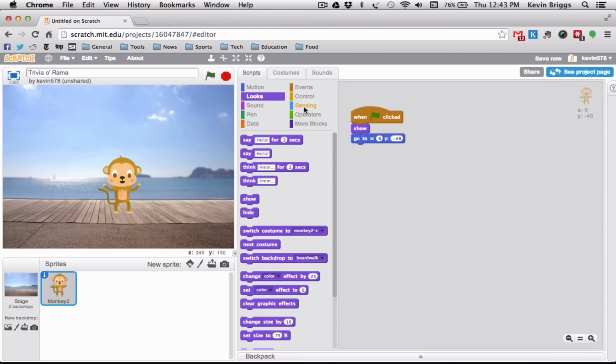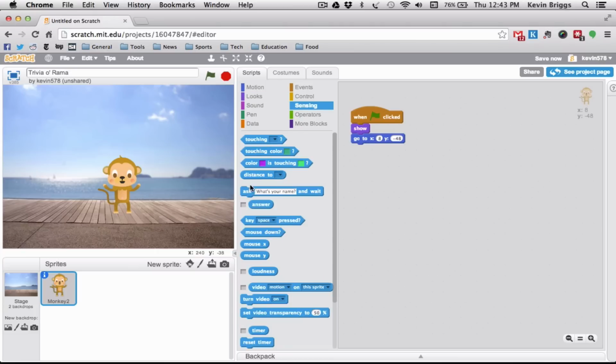Now, the thing that we're doing new today is we're going to learn how to ask questions of the user so that they can have some more command over what they are doing when they're using your program. If you want to ask questions, you need to go to the blue Sensing area. We haven't done much with that, but we will. You can ask whatever question you want. I am going to stick with this question, what's your name?